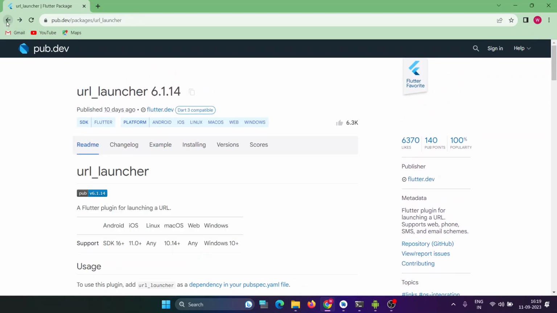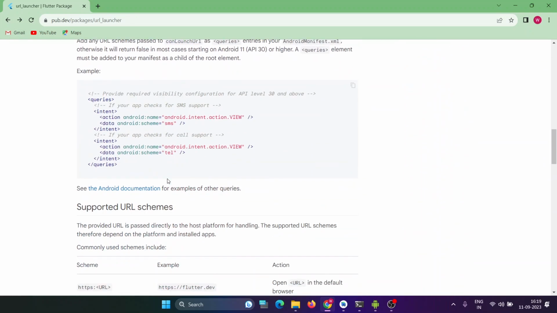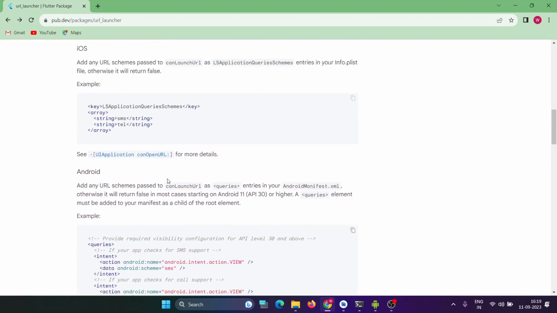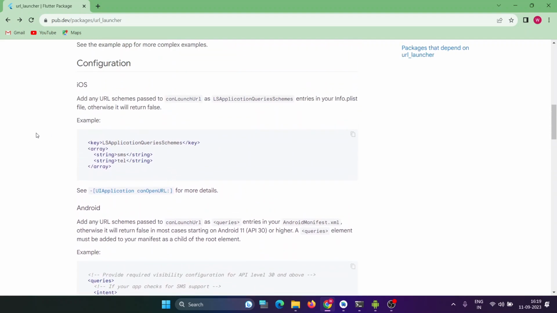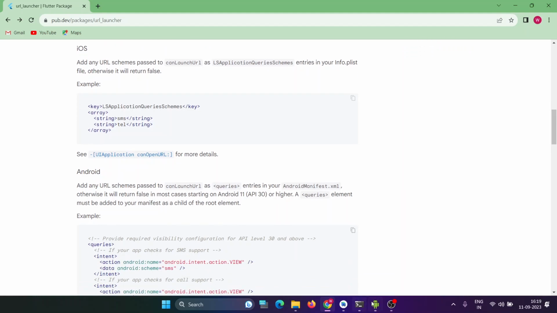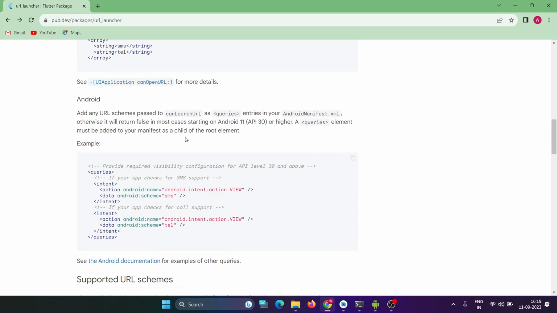Before we start with the phone call, let me tell you one thing. We have some configurations that we have to deal with when it comes to iOS and Android. I'm using Android here, as you can see, so I'll just make the changes in Android. So why do we need to make that change?